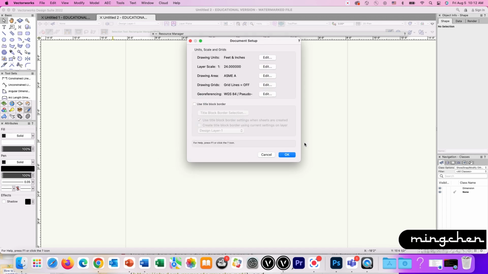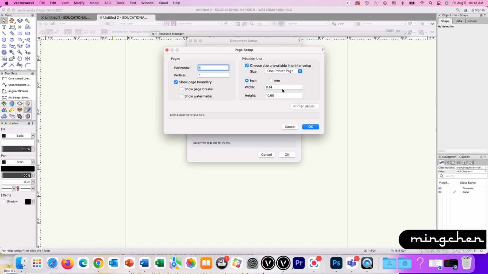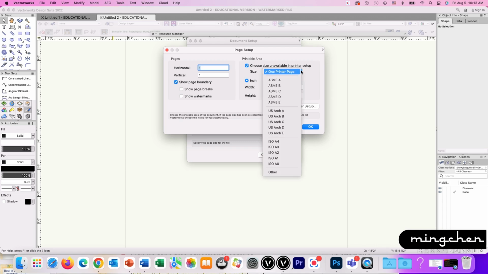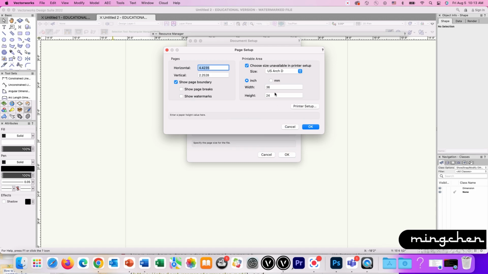In Drawing Area, click on the Edit button. When a dialog window opens, on the left column, check Show Page Boundary and uncheck both Show Page Breaks and Show Page Watermarks. On the right column, check Choose Size Unavailable in Printer Setup. In the Size drop-down menu, select the US Arch D for a standard drafting sheet, which is 36 inches by 24 inches, and click OK to save the setting.